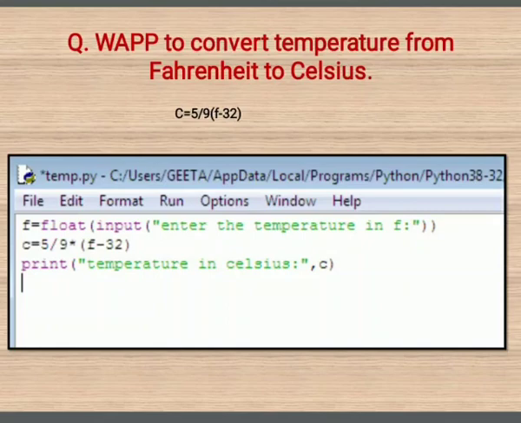In the first line, what we have written is F = float(input("Enter the temperature in Fahrenheit")). Input is a function to accept value from the user. Whatever we have written in double quotes will be displayed as it is on the screen, and it will wait for the user to enter the value. Once the user has entered the value, it will be converted into float.